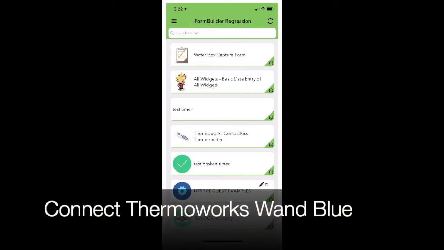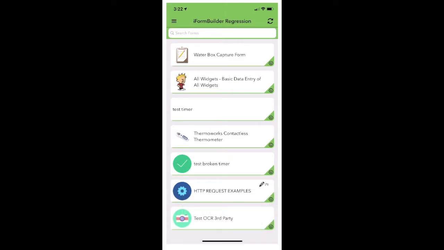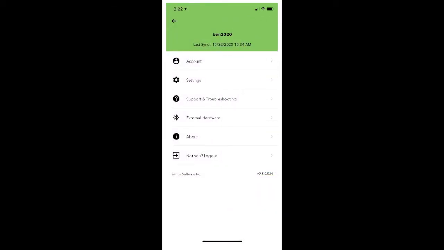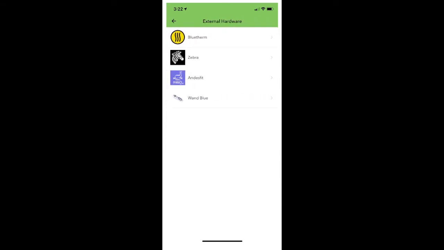In this video, I want to demonstrate how to connect the ThermoWorks Wand Blue to your iOS device. So you're going to open up your iOS device and the iForm app and go to the hamburger menu here. And then you can click External Hardware and click Wand Blue. Now at this point, it's going to be searching for devices.